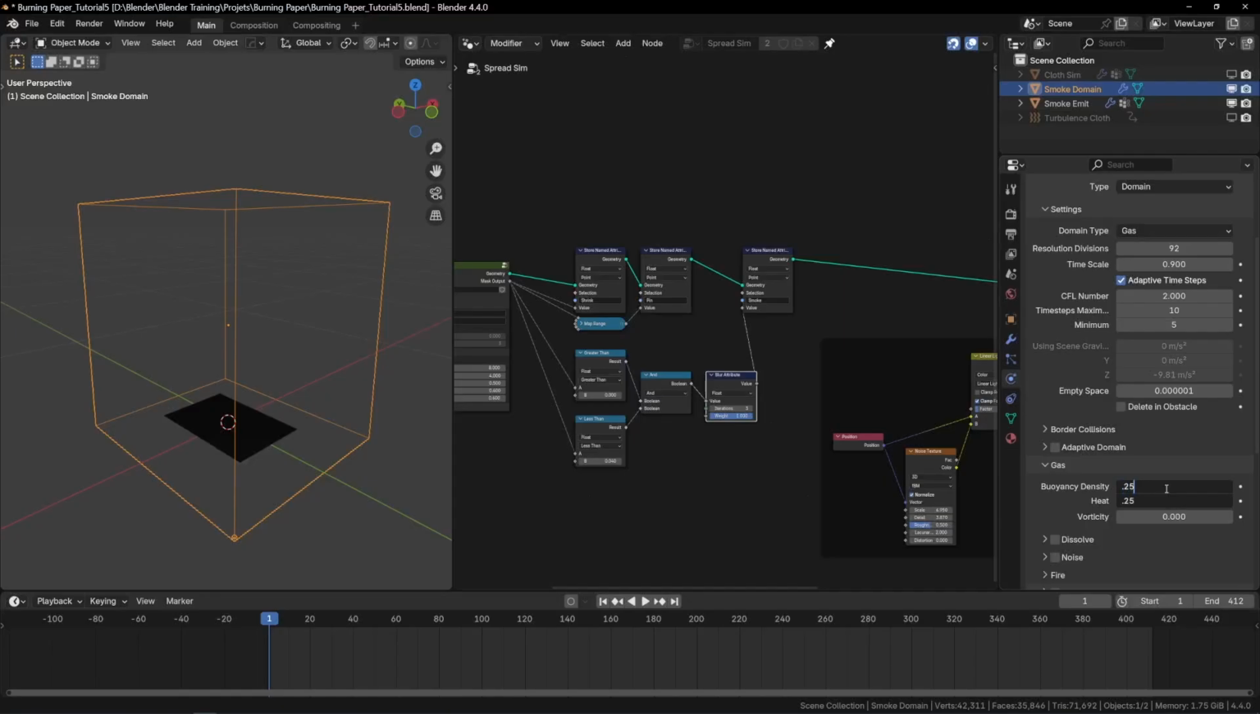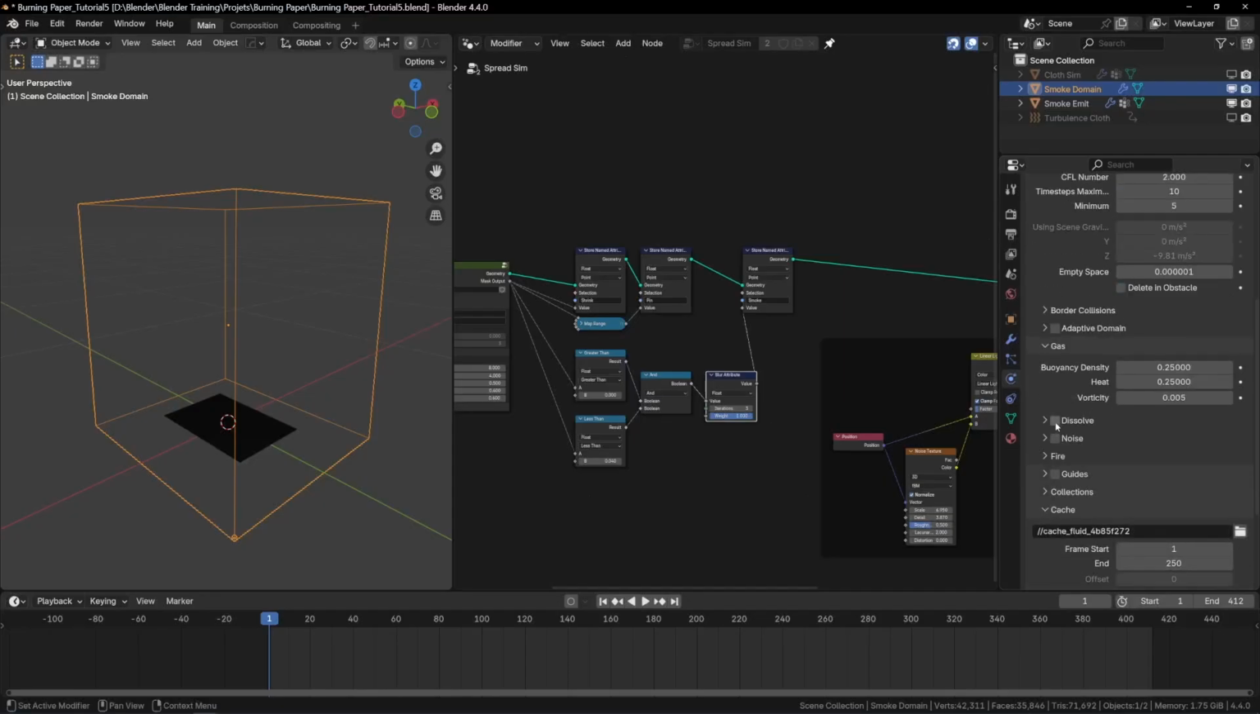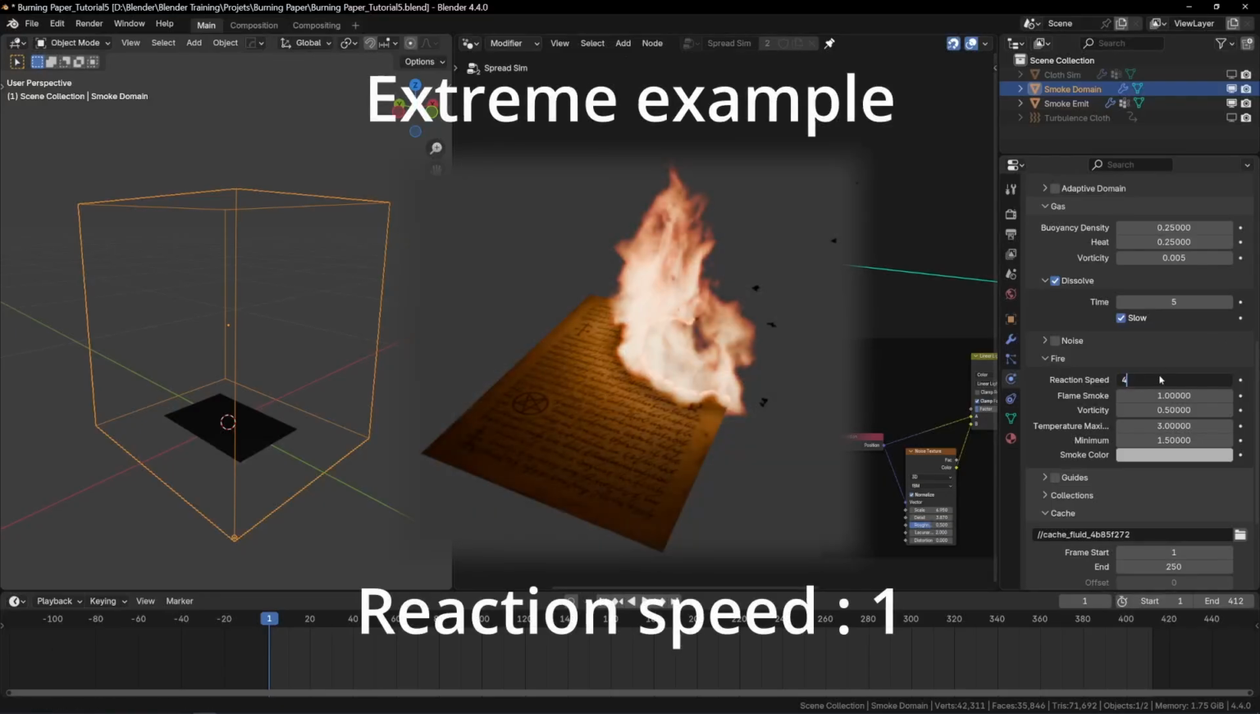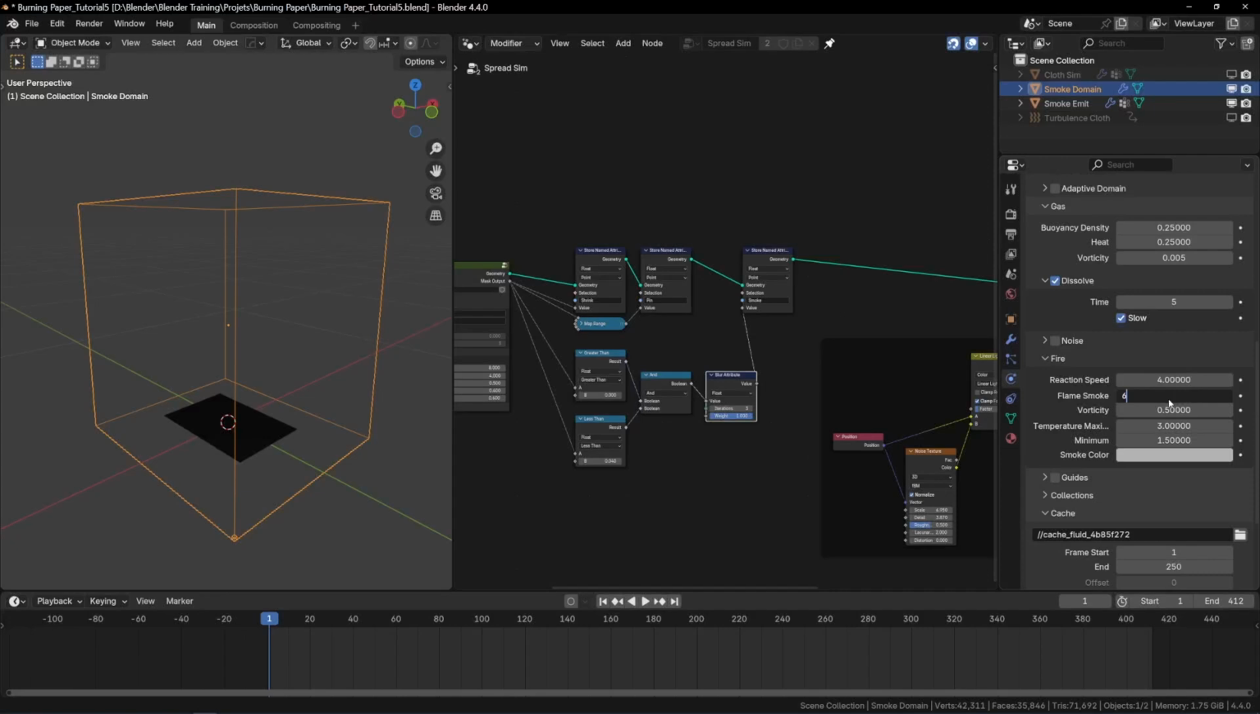After that, I set the buoyancy density and heat to 0.25 to have some kind of slow-moving flame. I'm also adding a tiny bit of vorticity just so that my flame is displaced and not dull. I will enable dissolve with the default parameters. For the reaction speed, I used a value of 4, as this will yield smaller flames. A higher value for flame smoke will result in more smoke emitted by the fire. And I'm adding the same amount of vorticity. Finally, I'm lowering the values of the temperature as these parameters also influence the scale of the flames.